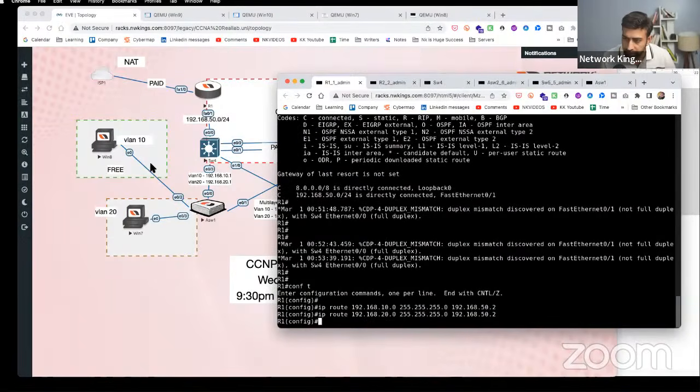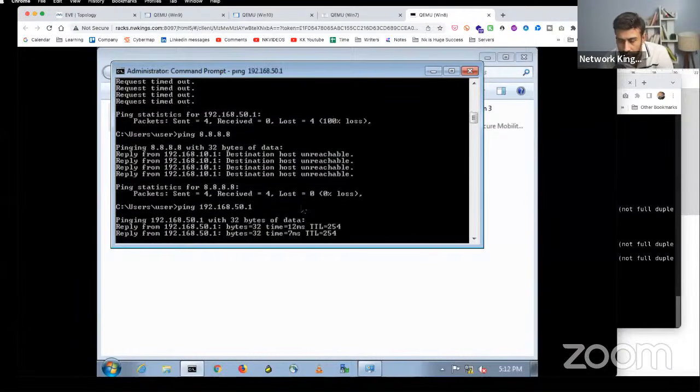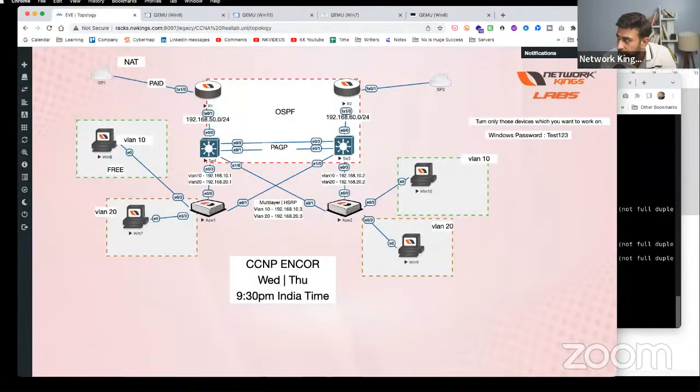So now what do you think? Can I ping 50.1 now? We have the path. Will the router accept the packet or not? Let's see. We got the ping because we have the route. Why are we able to get the ping? Because we will forward traffic from here.